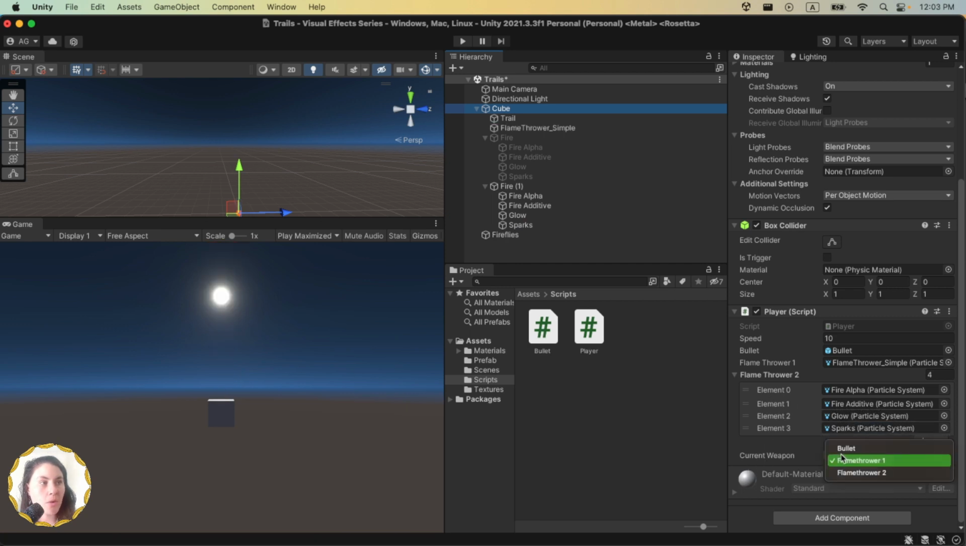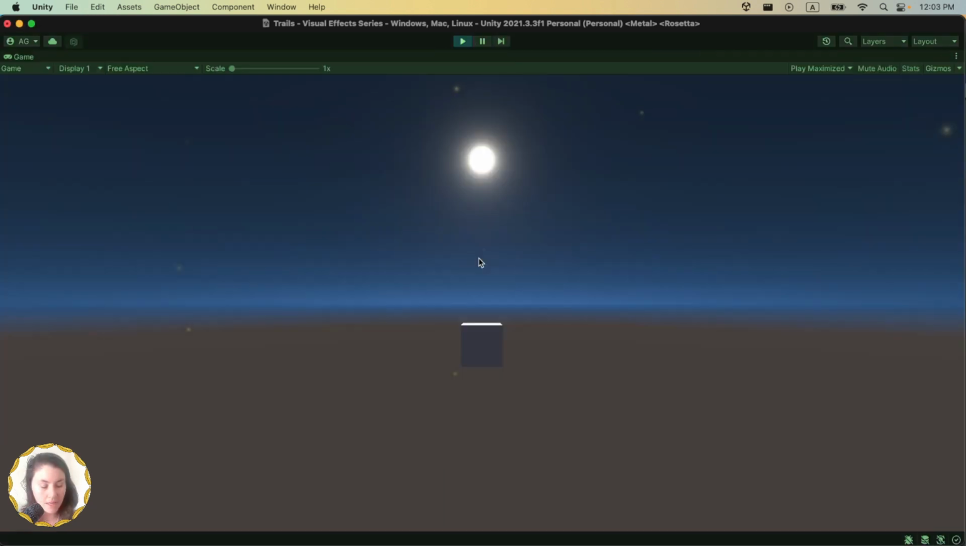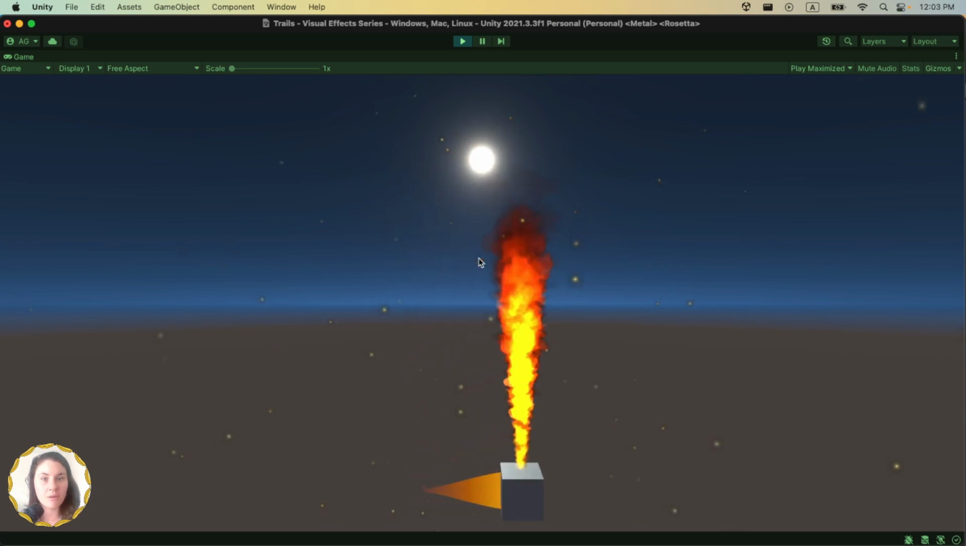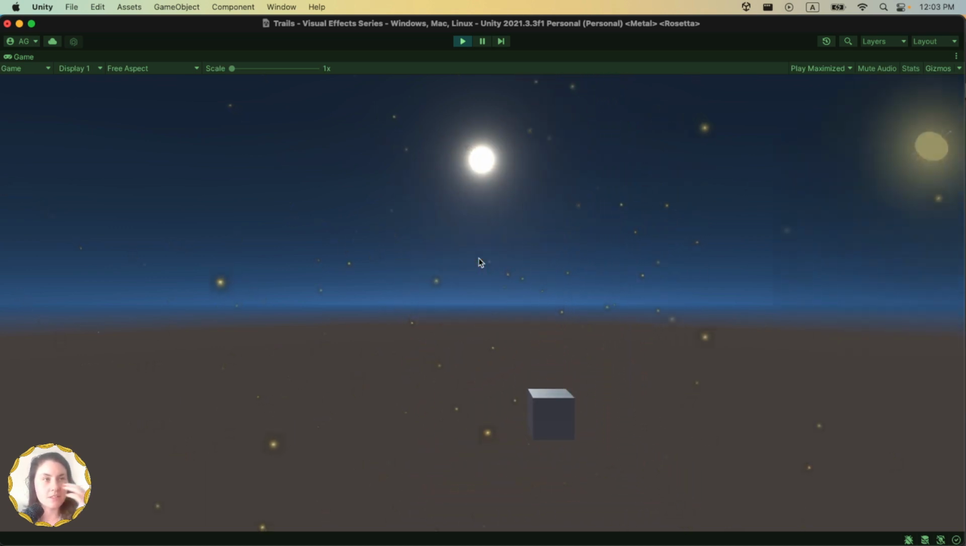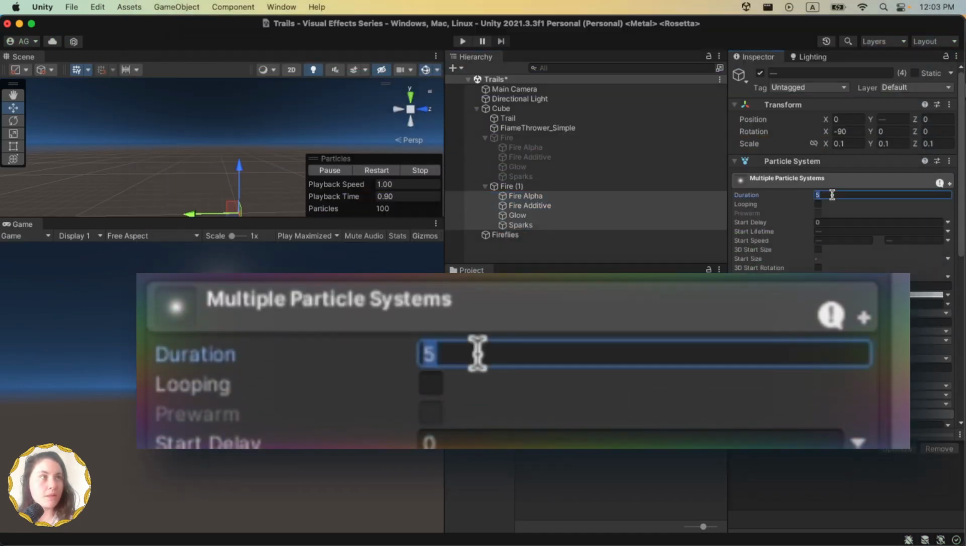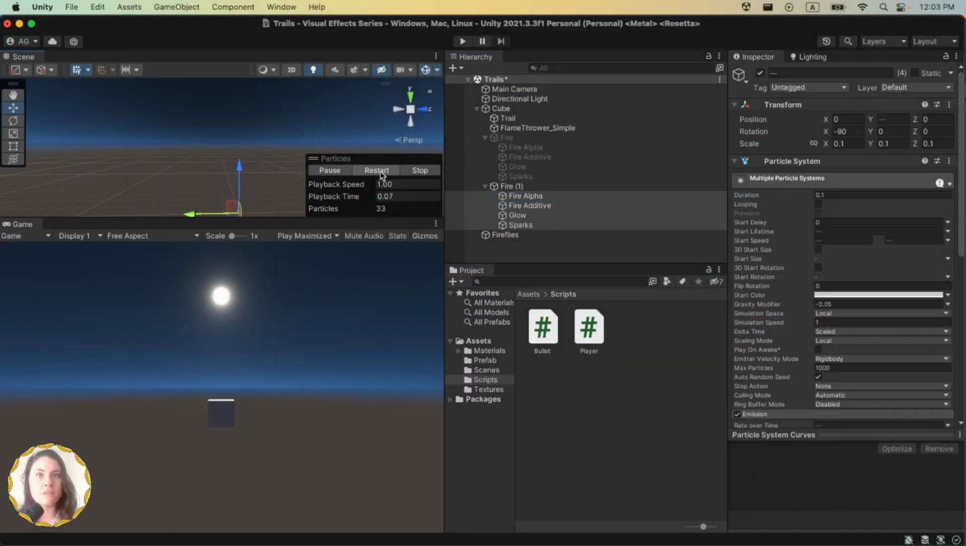Make sure that the current weapon is going to be set to Flamethrower 2, and then go ahead and hit play. And now, hopefully, when I hit space, yay, our flamethrower appears. And when I let go of space, it should stop. There you go, it stops. What if we select all of them and set the duration to be like 0.1? And then it looks something like this, just like a little burst like that.